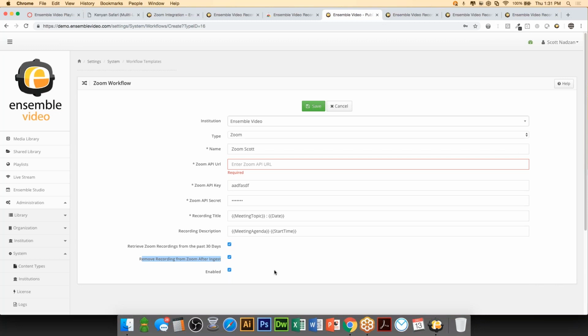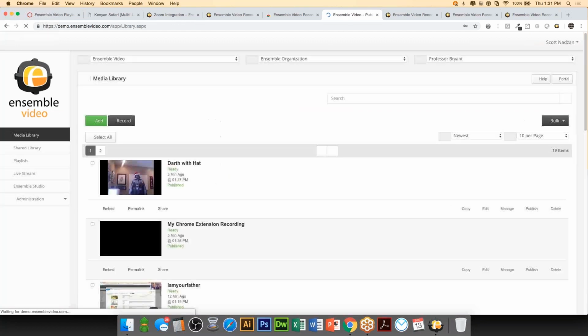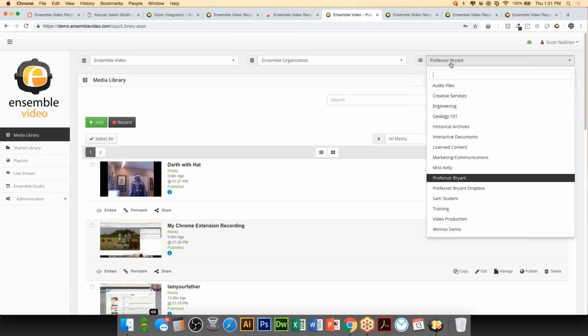So, nice features. Basically, what happens is you set this up and you get it threaded into your Ensemble setup. You can have the Zoom recordings feed all your media library. So if Professor Bryant has a Zoom account and does Zoom rooms, then all of his recordings would show up in the media library and could be auto-published. Same thing with the engineering team or the Geology 101 course. If they're doing Zoom rooms, they could just drop right into their media library. Also, if you're doing captioning in Zoom, the captions will come into Ensemble Video.